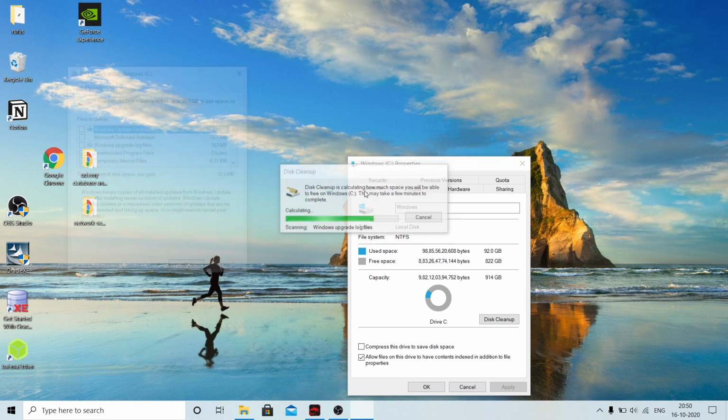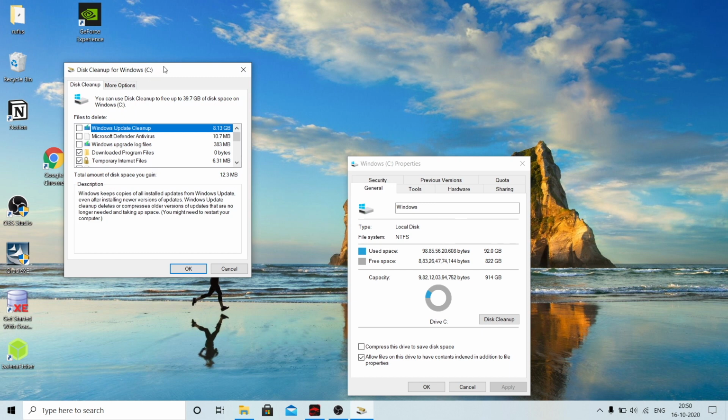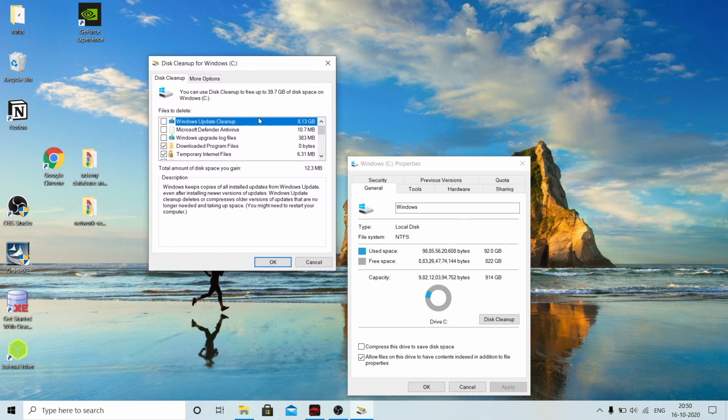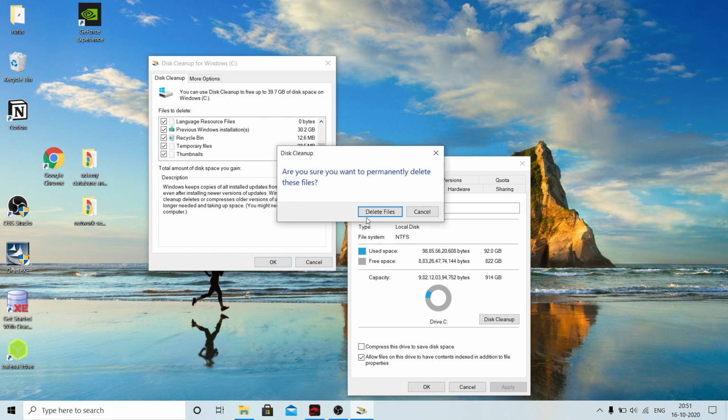And then it shows system files and previous installation data. So here check in all boxes. It also has the previous Windows installation data, which will help you to roll back to the previous versions. I am selecting this one too, I don't need it. Now click on OK. This will start cleaning the disk.